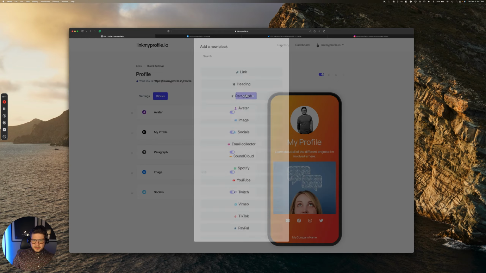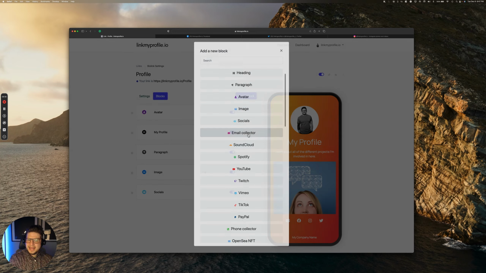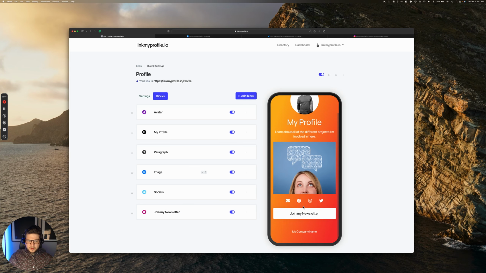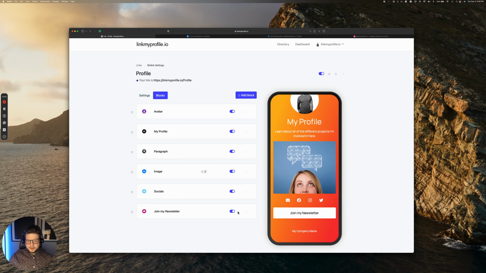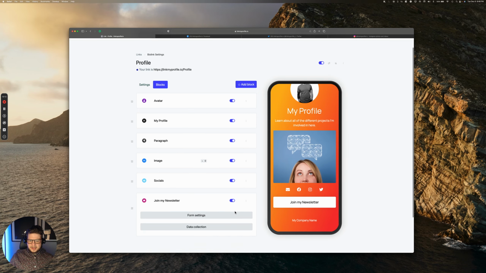Let's add another block here. You can add an email collector, and so the options for all of the things you add are to the right of where the block is listed over here. So where we have join my newsletter, let's open that up and let's edit it.